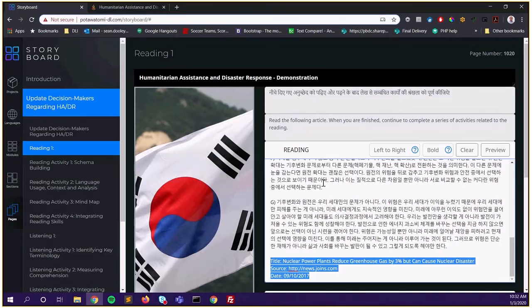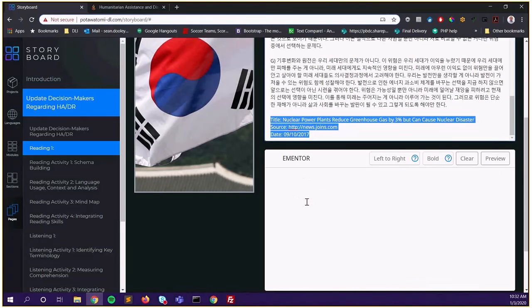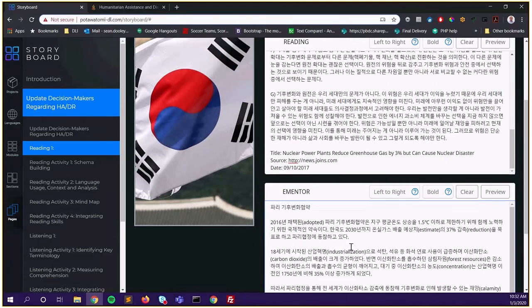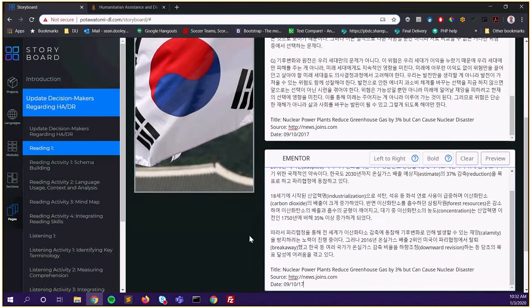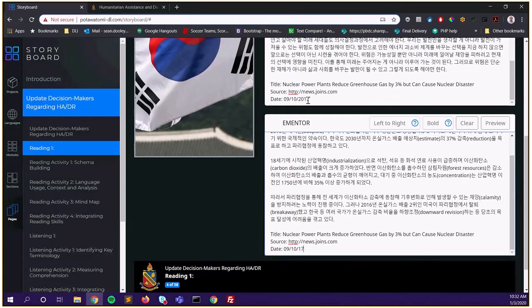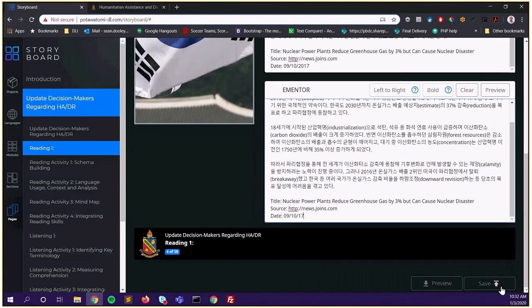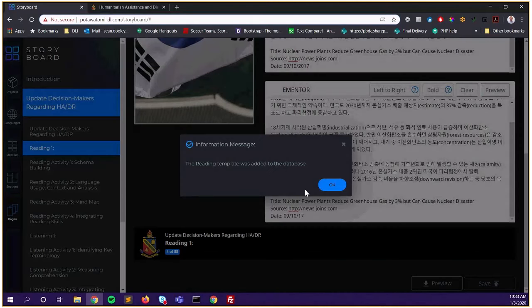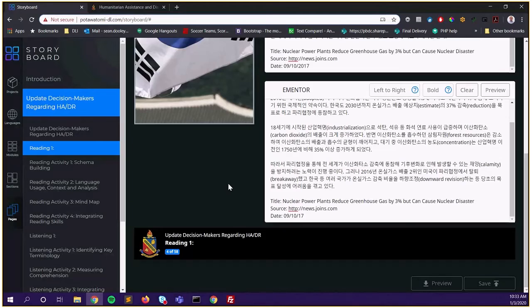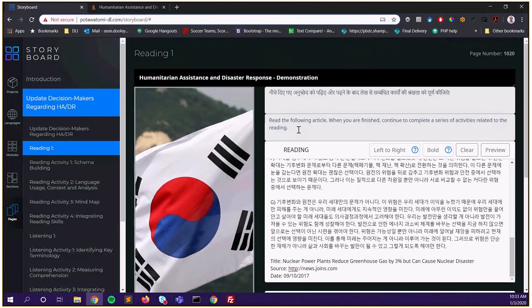So we're going to keep marching here, and we're going to add in that eMentor text. Okay, so now we have that eMentor content as well. We've got our reading content, we've got our image set up, so we should be good to submit. So we're going to submit, and we have a notification that says, hey, this has been added to the database. Great. So now that we know that this is properly stored, we can just keep on marching.